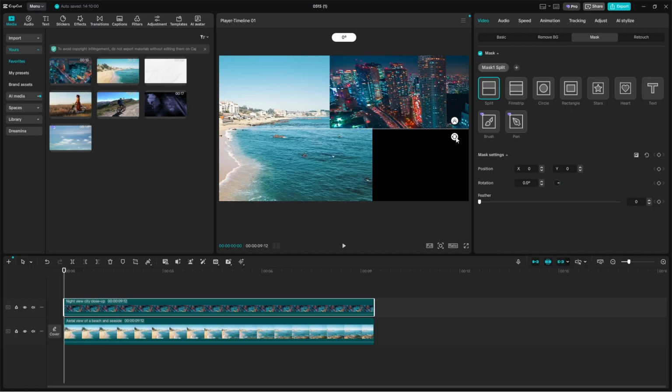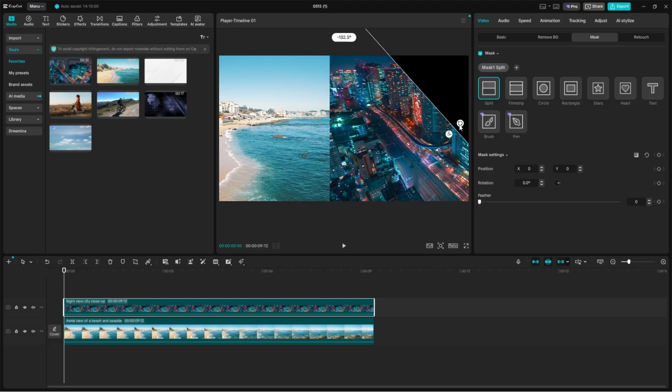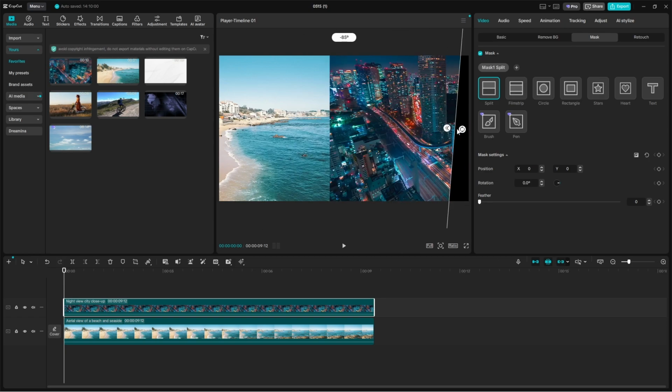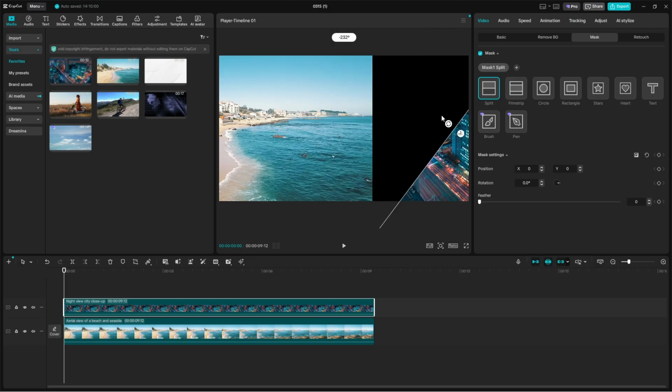Next, go to the preview window and locate the rotation control connected to the mask line. Click and drag it to rotate the split line into the direction you want. You can make the split completely vertical, diagonal, or angled depending on the style you want for your edit. After rotating it, drag the split line itself to adjust exactly where the separation appears between the 2 clips.